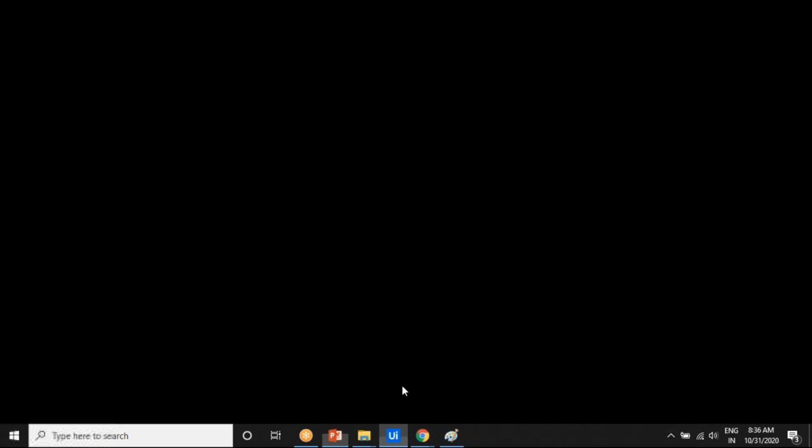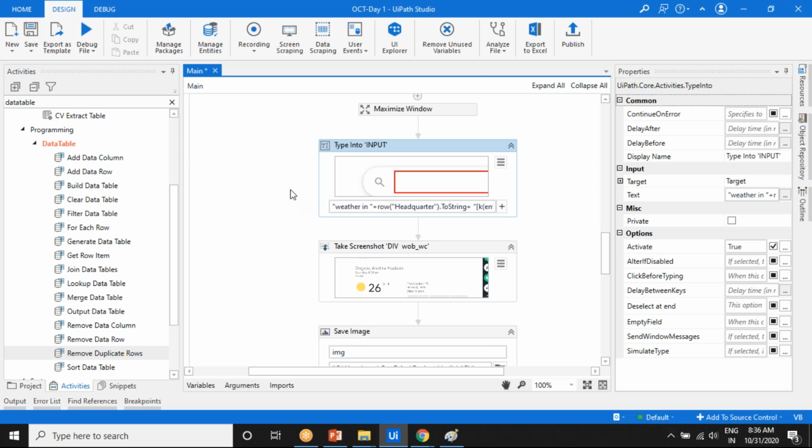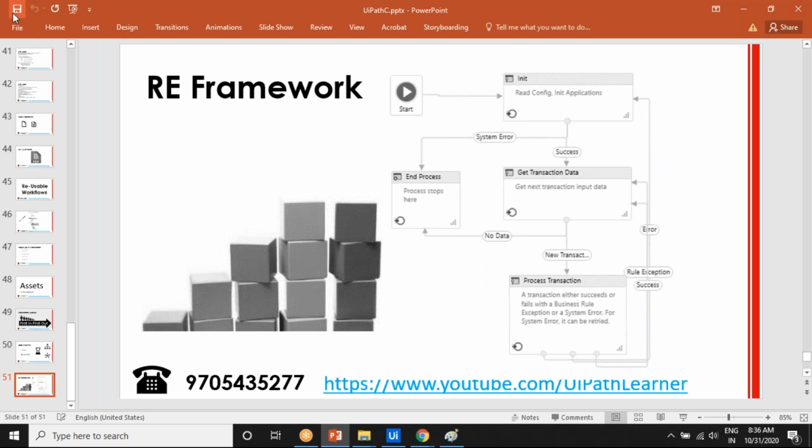And finally we will see the Robotic Enterprise Framework. Here you can see the background process and the agent process, which is triggered based on attended automation, and all that. So this is all we will see in the coming days. That is almost today's demo class.